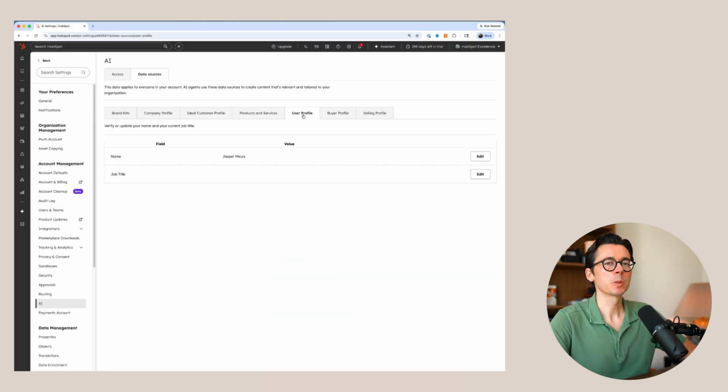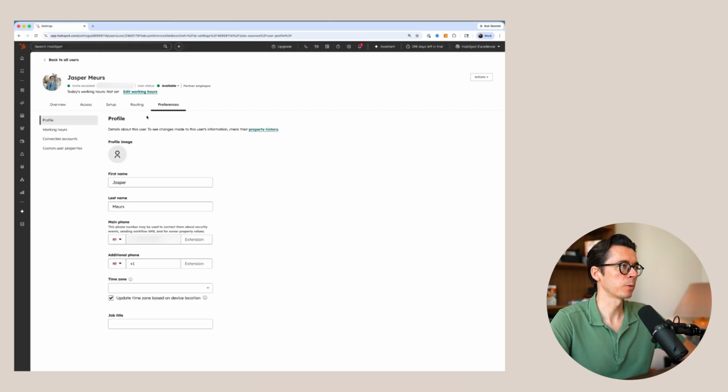User profile is something specific to the user looking at these settings. So this would be job title, for example. This comes directly from the preferences here in the user settings.